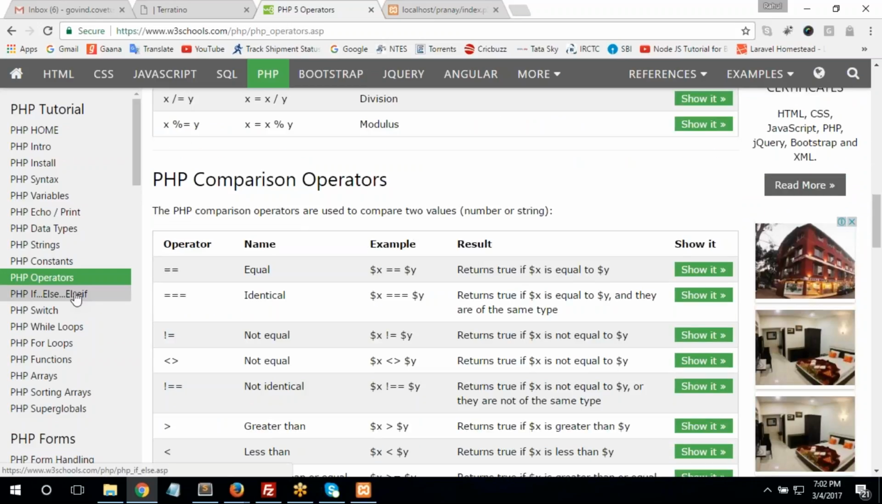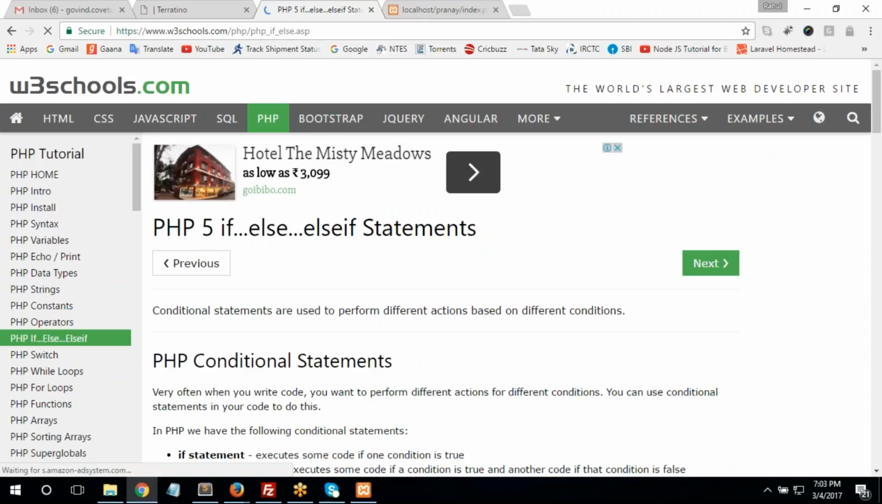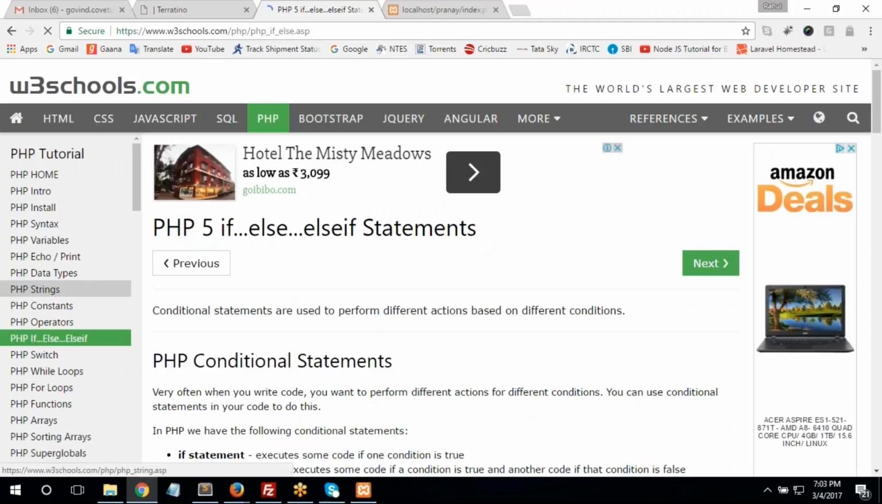Now let's come to our conditions. If I give you one task right now, can you complete it? It is a simple task. You have to check the maximum number among three given numbers.